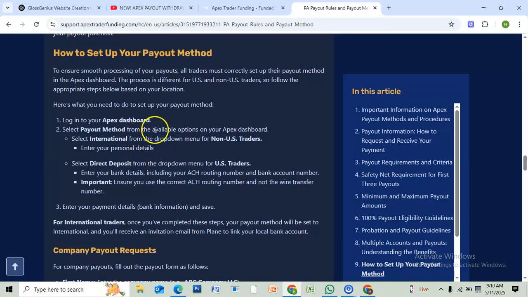If you are a non-US trader, then select payout method from the dashboard. Choose international from the drop-down menu. Enter your personal details as required. Once you complete the steps, you will receive an invitation email from Plan to link your local bank account. Make sure to complete this step promptly to avoid any delays.